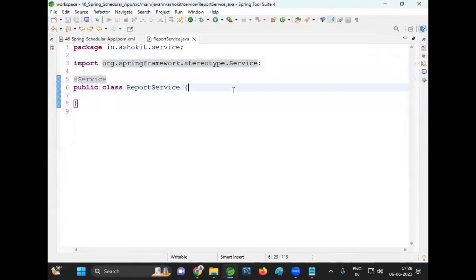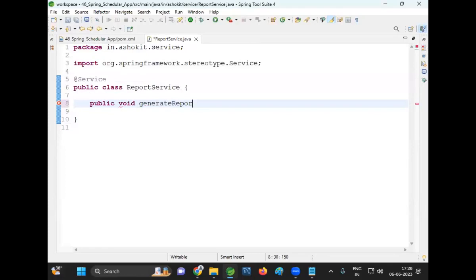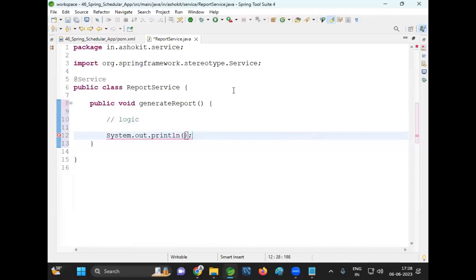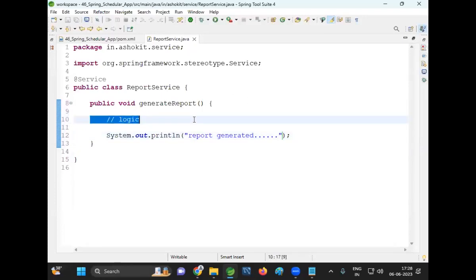Next, here I'm writing one simple method, public void generateReport. Whatever logic you want, you can write that logic, guys. But here I'm just writing an SOP statement: System.out.println("Report generated"). You can get the data from the database, you can create the Excel, you can send the Excel as an attachment in the email. Whatever logic you want, you can write that.